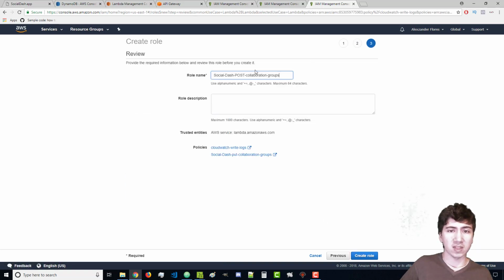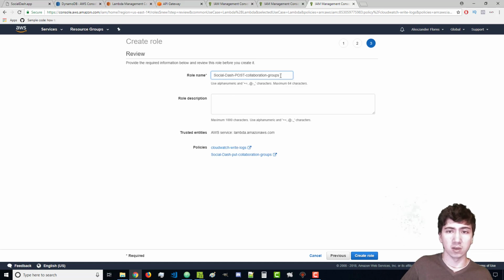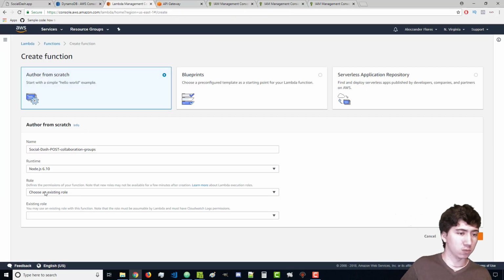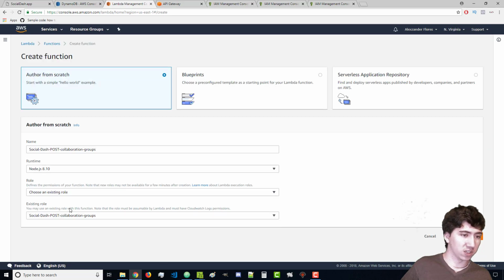So we're going to name the role the exact same thing that we're going to name our Lambda function. So I'm going to go ahead and copy this. Let's create the role, and then let's go over to Lambda and create a function. So this name will be the same thing. We're going to be using node.js 8.10, and we are going to be using the role that we just created, which is this one right here. Let's create the function, then let's upload our code.